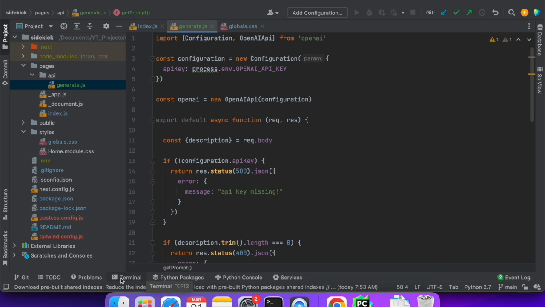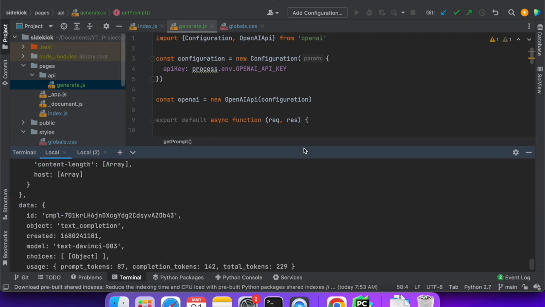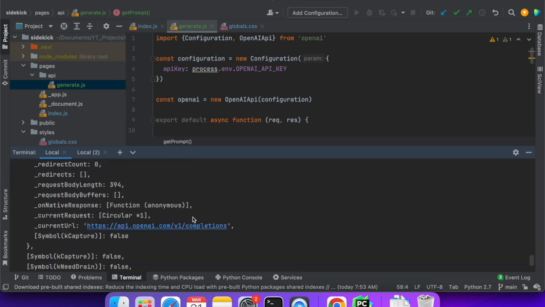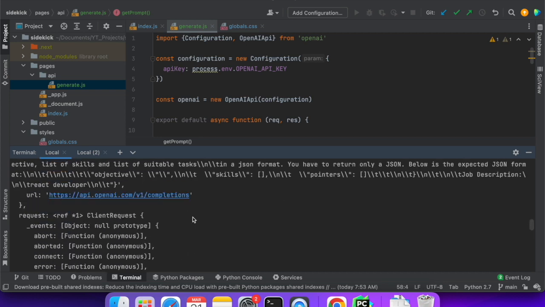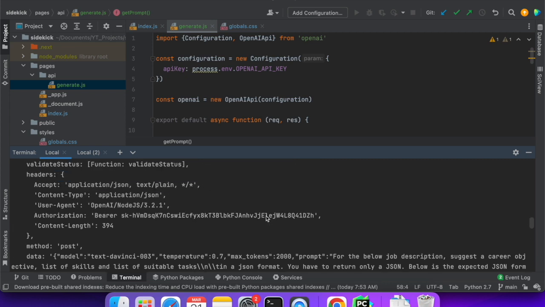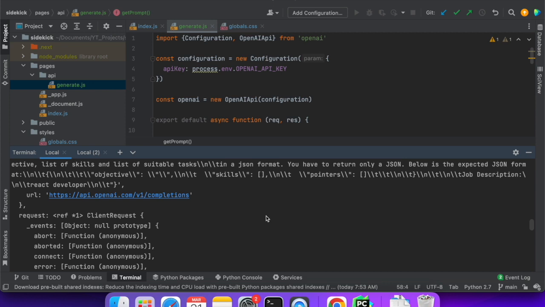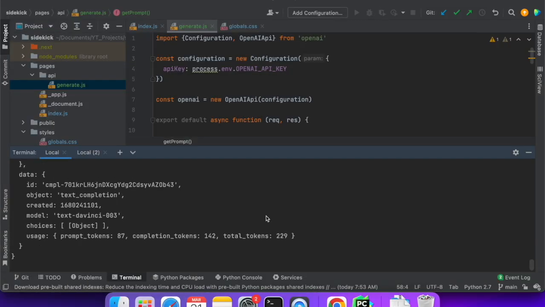In the backend code, we'll see if anything is okay. So we got a response. Over here you can see we got a response from OpenAI, and it has returned the data. You can see it's too big. So what we have to do is see where exactly our response is, so that we can fetch it. It is always in the data choices.